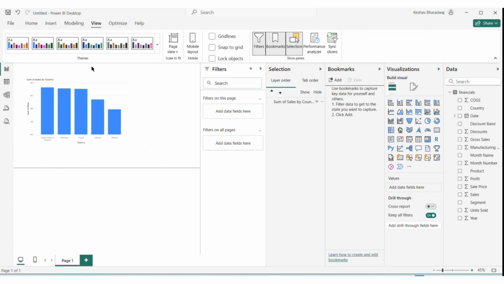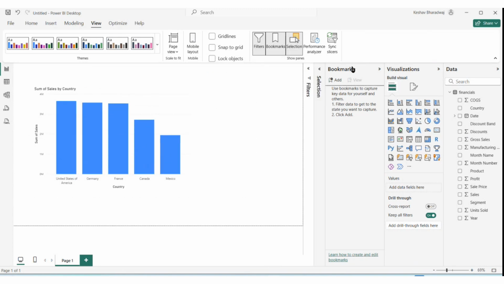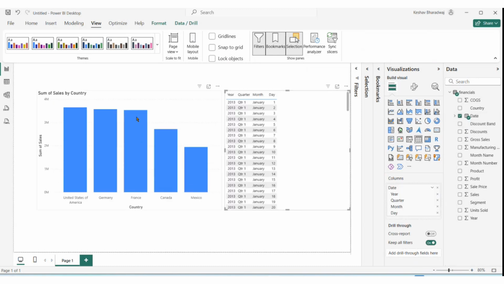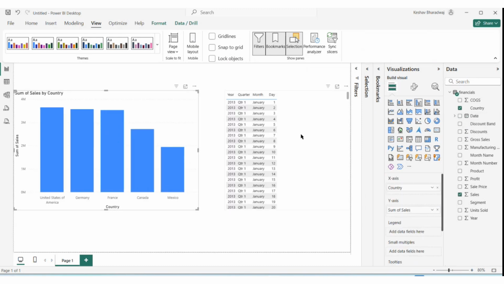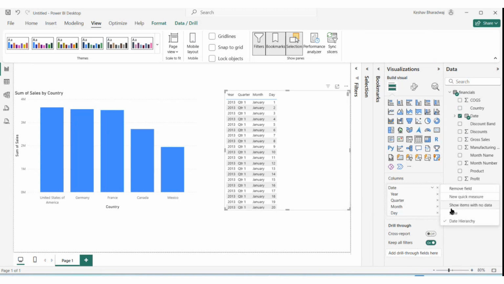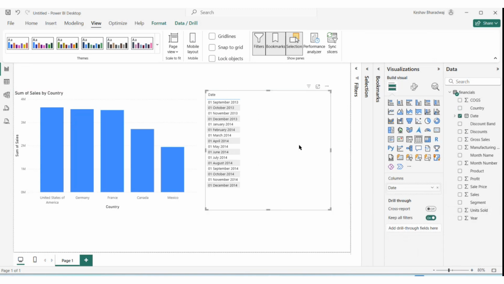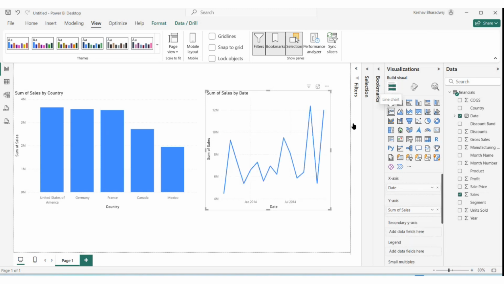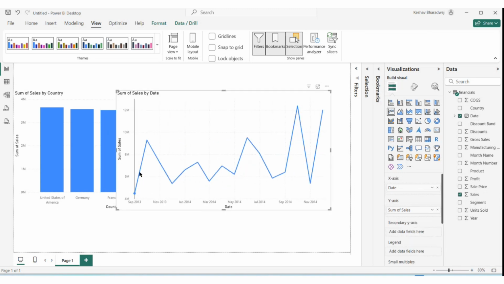So let me quickly demonstrate one other visual, and it's so easy. Let's say I drag a date. I just want to change this date to a continuous date, not the date hierarchy. Now let me add sales. I'll add the total sales here. Now what I want is a trend. So as you can see, I can see the trend day wise, date wise.